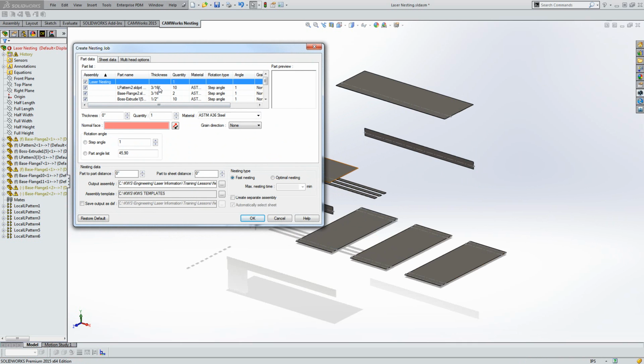Now there's a couple things to look at in here. For one, you can see that everything gets sorted by thickness, so you can scroll through the different thicknesses. We also have different material types. This does become important because if they are different materials in SolidWorks, it will nest them on separate sheets because it does understand the difference in thickness and the difference in material. So if we had some that was hot rolled, some that was cold rolled, some that was aluminum, it would separate everything out on its own.